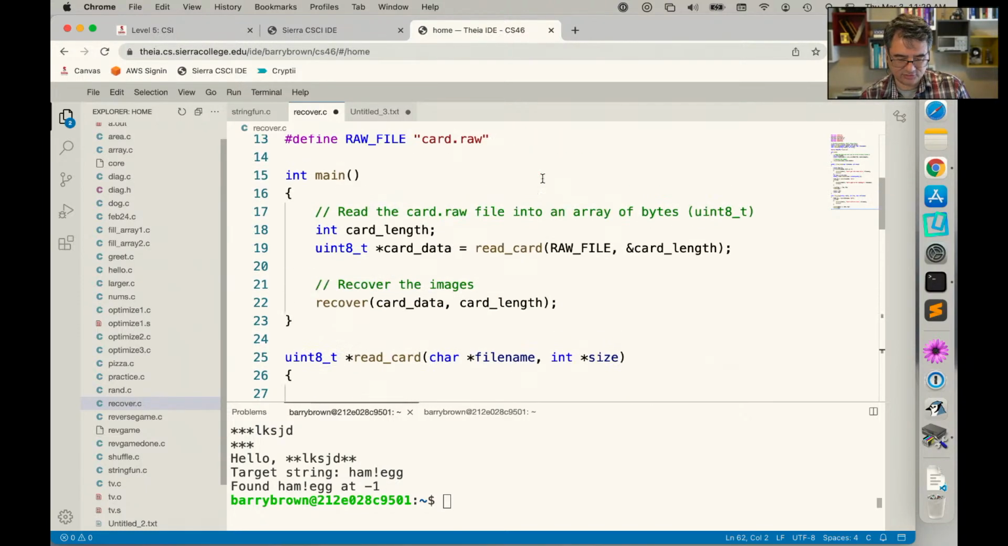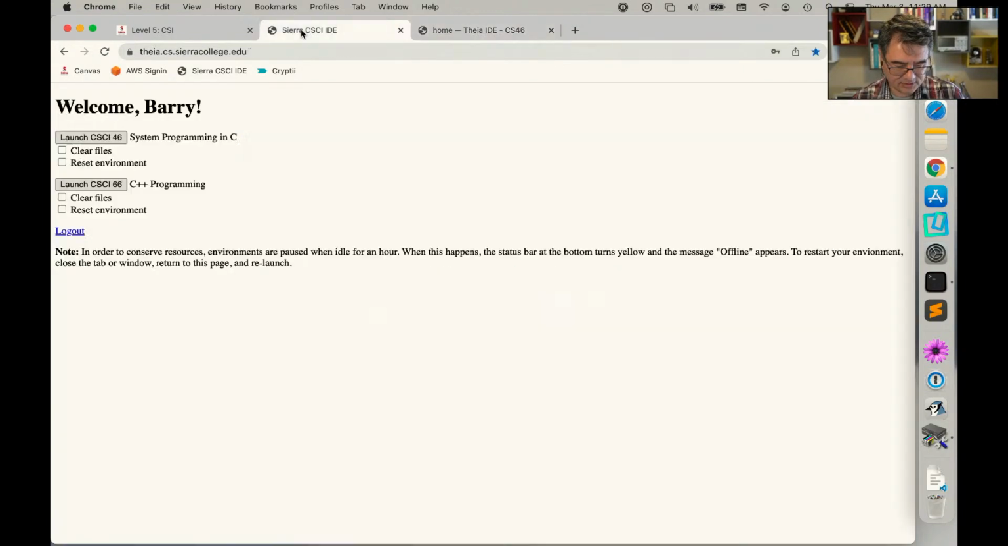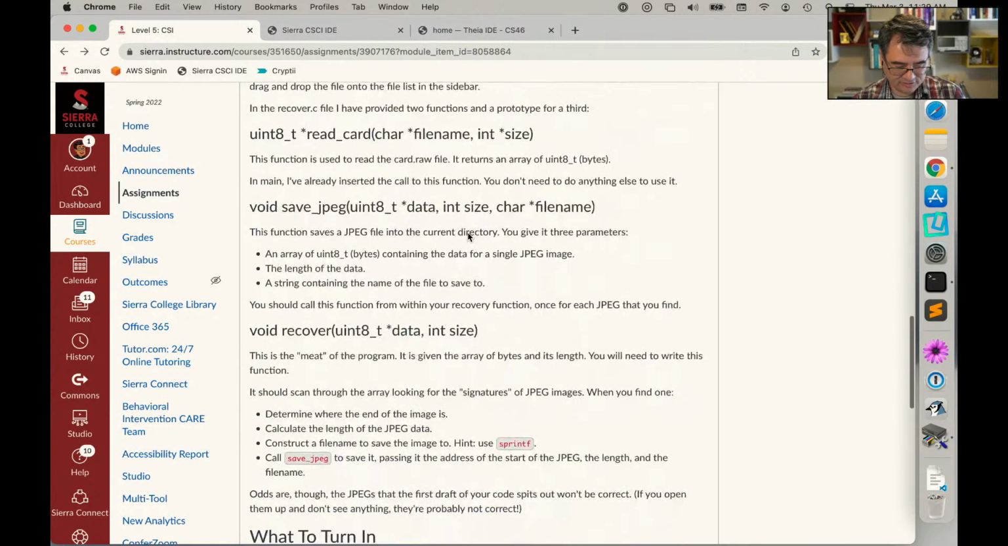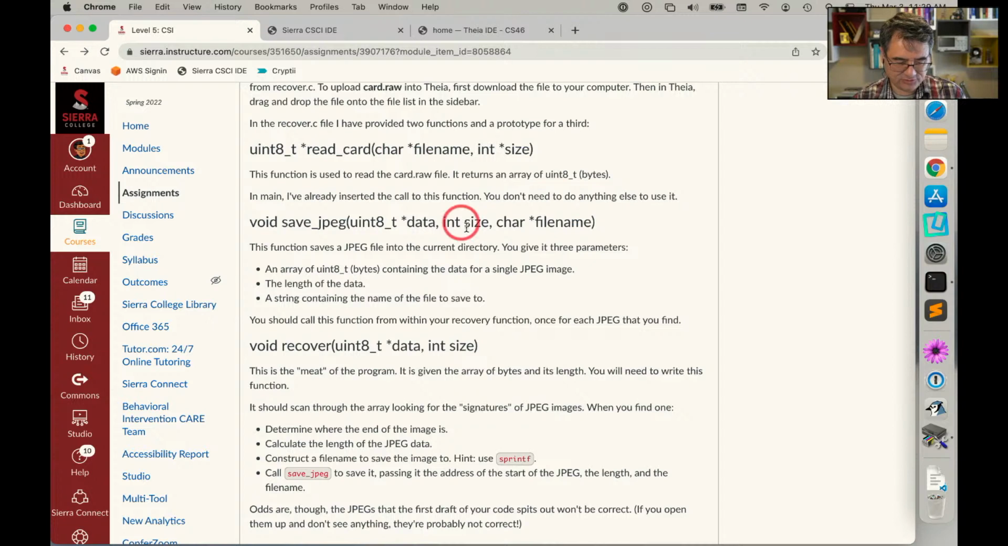Okay, so let's go and look inside this program. There are some functions that I've already written for you. First one is called read card. You give it the file name that you want to read, and then it will return to you an array of bytes. And here I'm using a type called uint8_t. This stands for unsigned 8-bit integer, and the T stands for type. So this is an unsigned 8-bit integer, which are ostensibly just bytes, right?